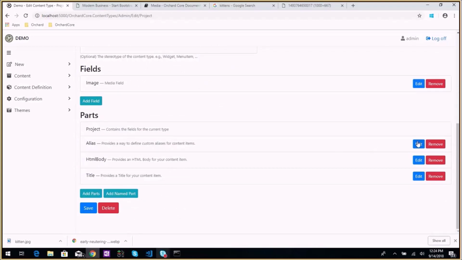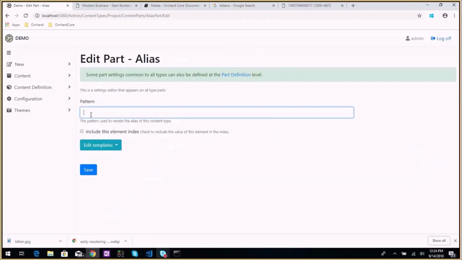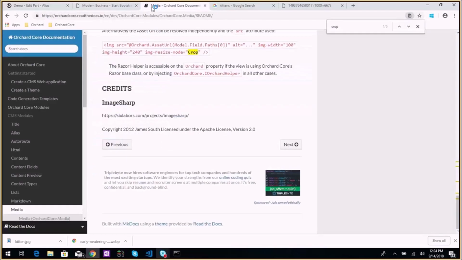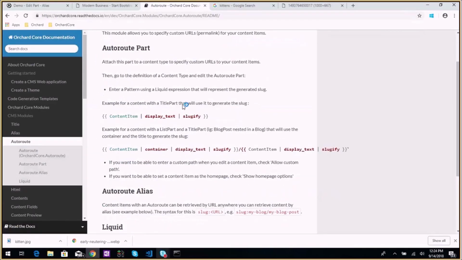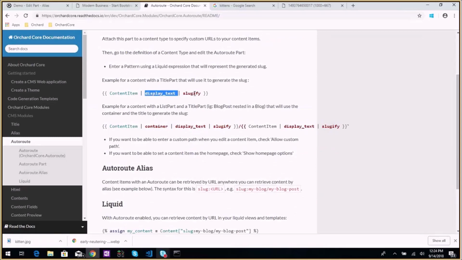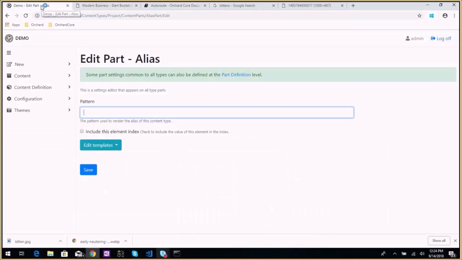And in the alias, you can also define a template, like in the auto route. And I will look at the documentation for the auto route to see what's the default pattern, because I want to use the same one. Display text, Slugify. This is what I want. So what I will say is that by default, the alias will be rendered automatically from the current content item by extracting its display text and slugifying it. And I will save it.